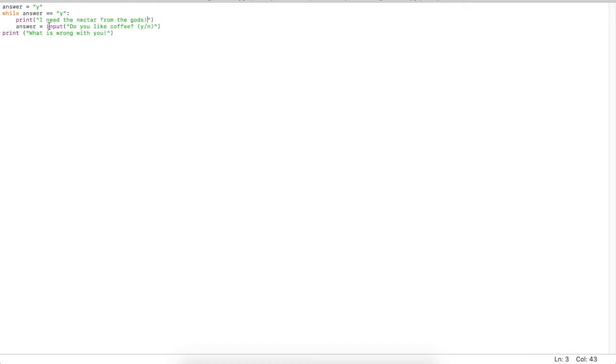We're going to get into this in a future lesson, but this input is going to require the user to input a yes or no, just so you can see how to kick out of a loop here. It's going to ask you, do you like coffee? If you say yes, it's going to constantly repeat, I need the nectar from the gods, over and over as you keep saying yes. As soon as you say no, this is no longer true. This is no longer equal. So it's waiting until the statement's not true, and it's going to kick out of here and say, what is wrong with you? Basically saying, how could you not say yes to coffee?